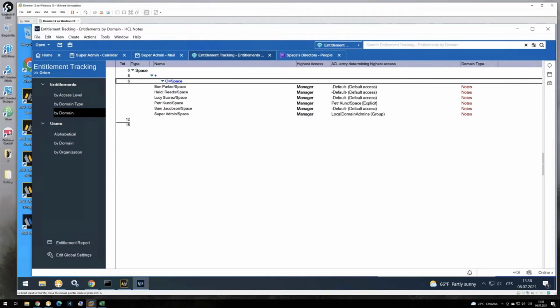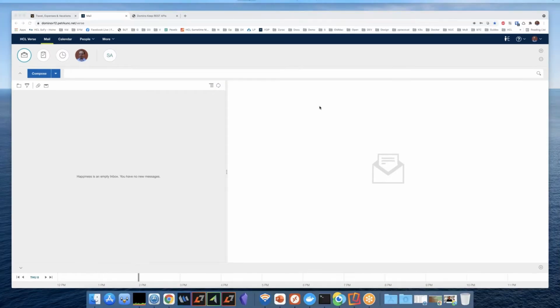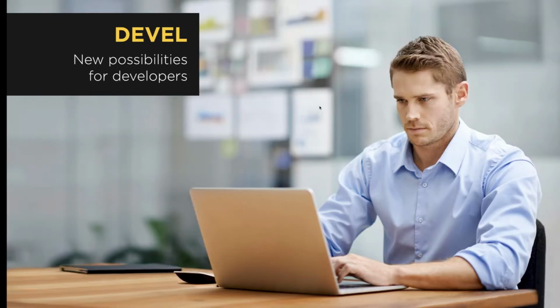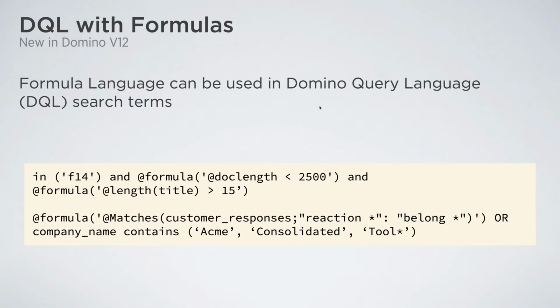Last part, we are moving to the third section, and it is for developers. It is for developers, and we have Hannah. Hannah is an experienced Domino developer. She knows LotusScript, she knows Lotus formulas, she developed applications for years. And this is what version 12 brings as an innovation to her work.